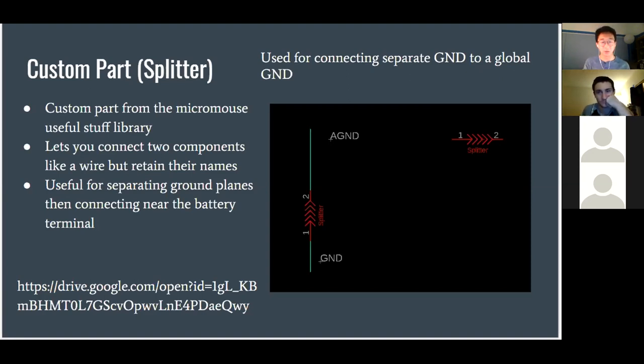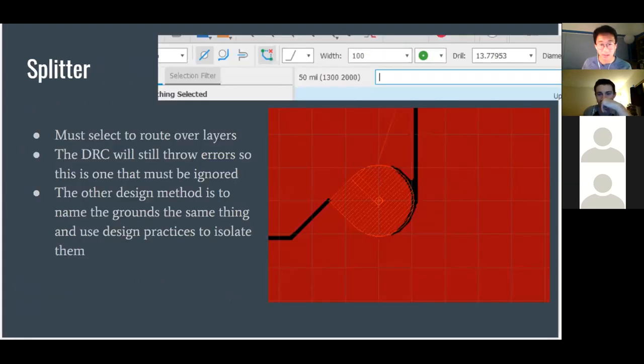So here's Eagle's way of implementing that. It's a custom part in the Micromouse library, and basically you can put two different signals together. Physically, you'll just have one route go onto another route, and they'll connect. You usually want to do this far away from your analog parts. Here's the library for it. We provide you the link, and here's a board view of this. It'll show up as an error, but you can ignore it, if you know that the error is just with the splitter. Eagle doesn't like having two signals with different names on top of each other, but functionally they'll behave the same.